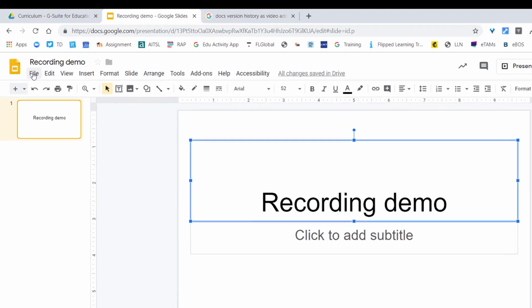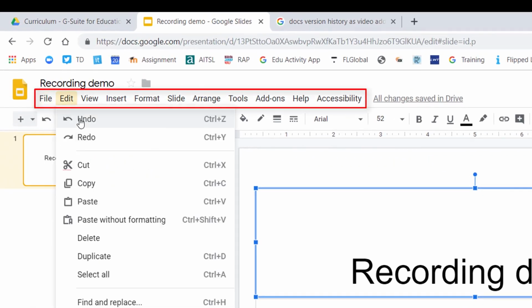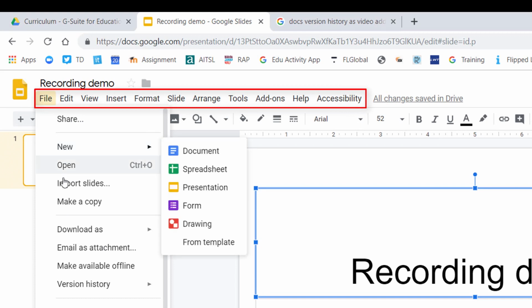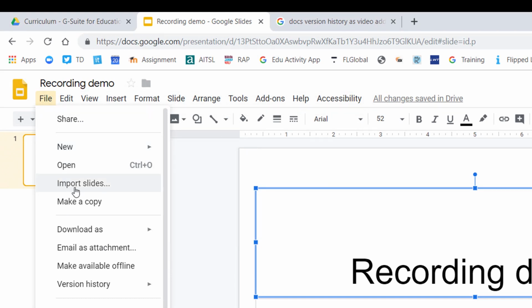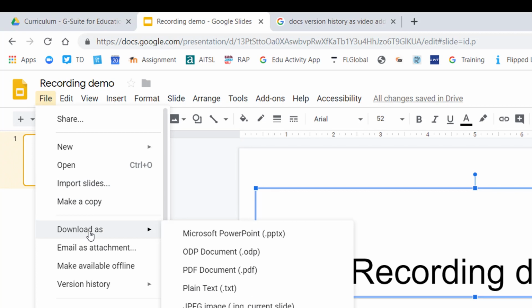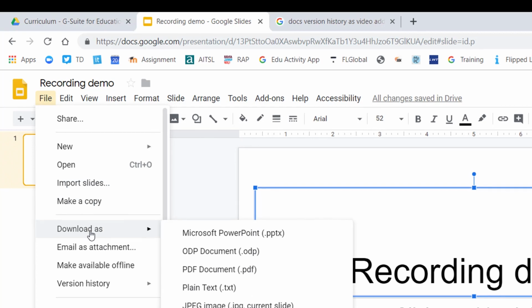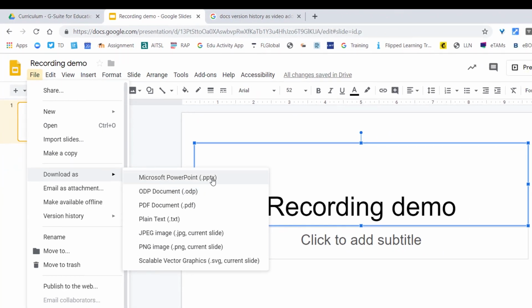As we go through our menus, we have file, so we can share new ones. You can import slides if you like. So if there's some slides from another document that you want to import, you can click that, follow the steps. You can make a copy of your slides. You can download as. Now, when you download here, you'll notice you can download it as a PowerPoint or as a PDF, and that's the whole document. But if you want to download an image, you'll actually only download the slide that you are on. So just notice that in there as well.